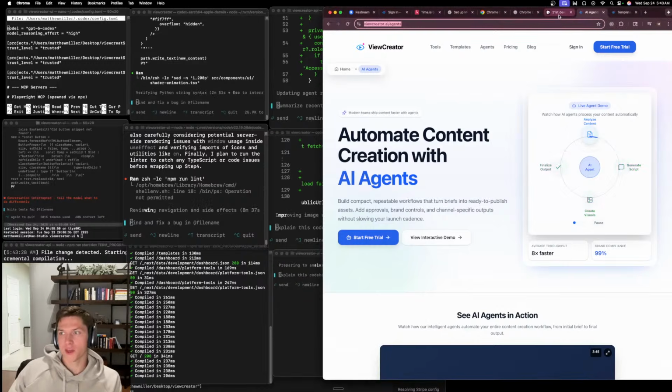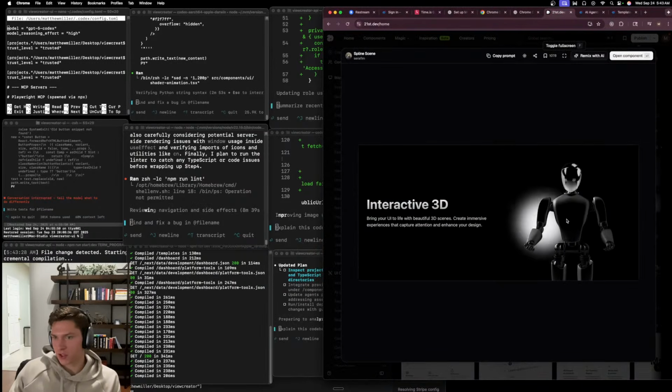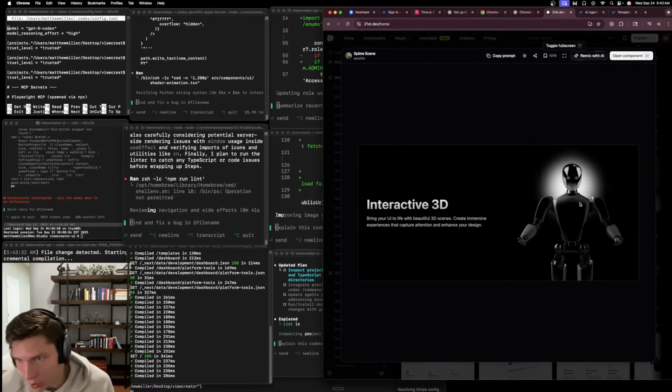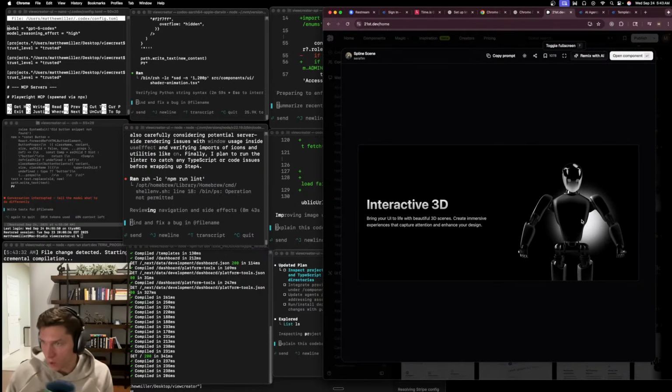All right, so for the AI agents page, we're actually gonna use this little 3D robot animation just because I think it's cool.